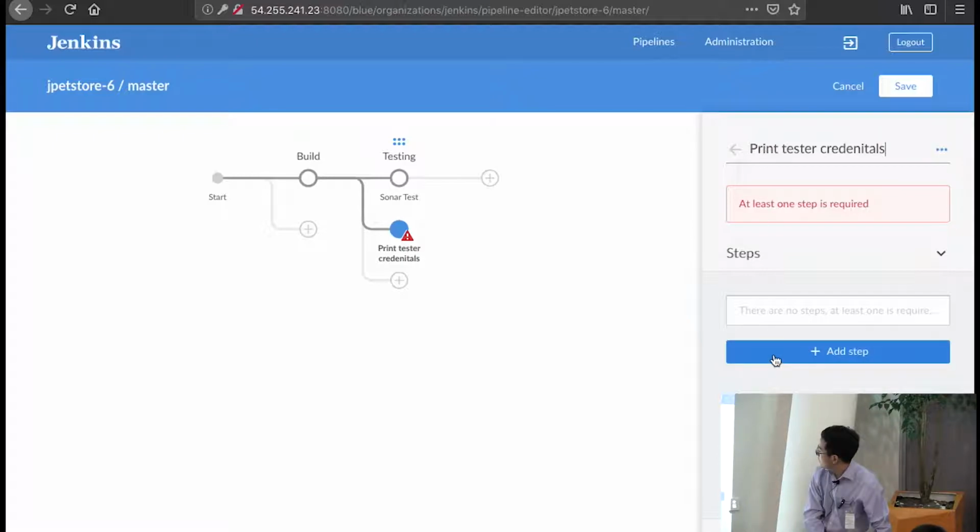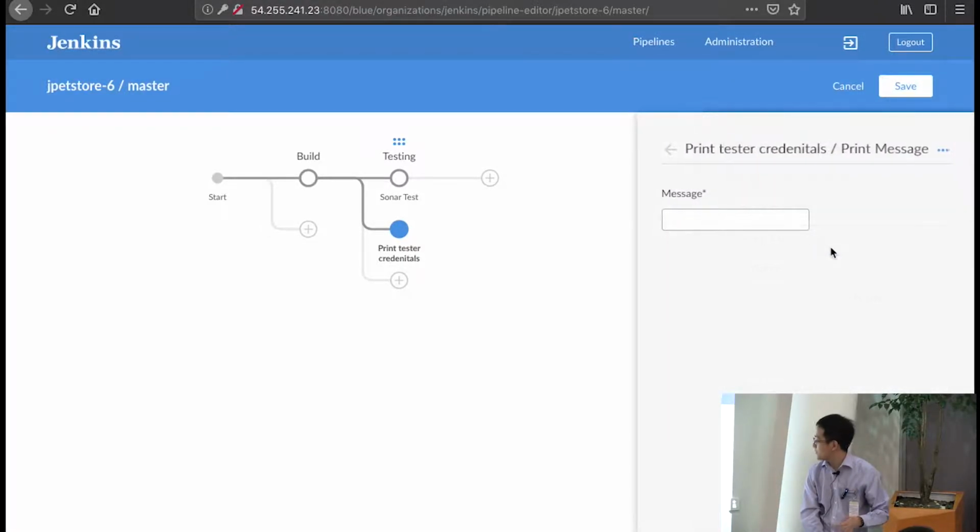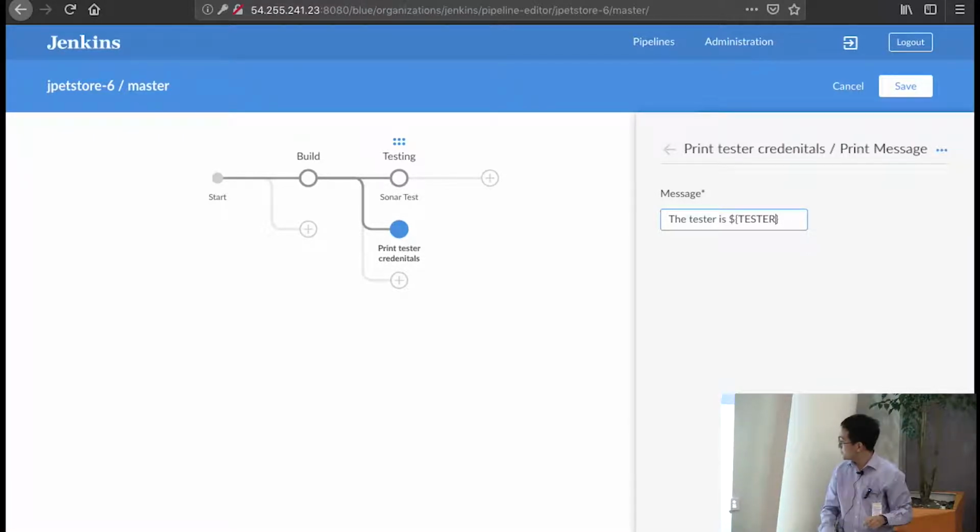Okay, so for that, add a step. Since it's a print, obviously it will be a print message. Following the message will be something along the lines of: the tester is $, followed by curly braces, and in it, please put TESTER in all caps, preferably, so that you know that this is a Jenkins environment variable. For now, just leave it as it is. I will explain how to inject it in just a moment.